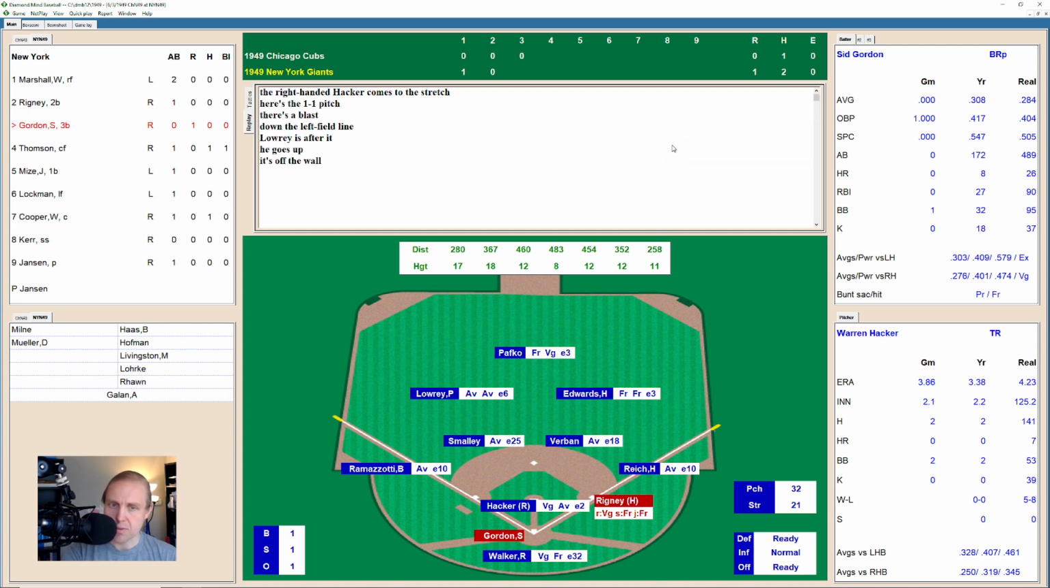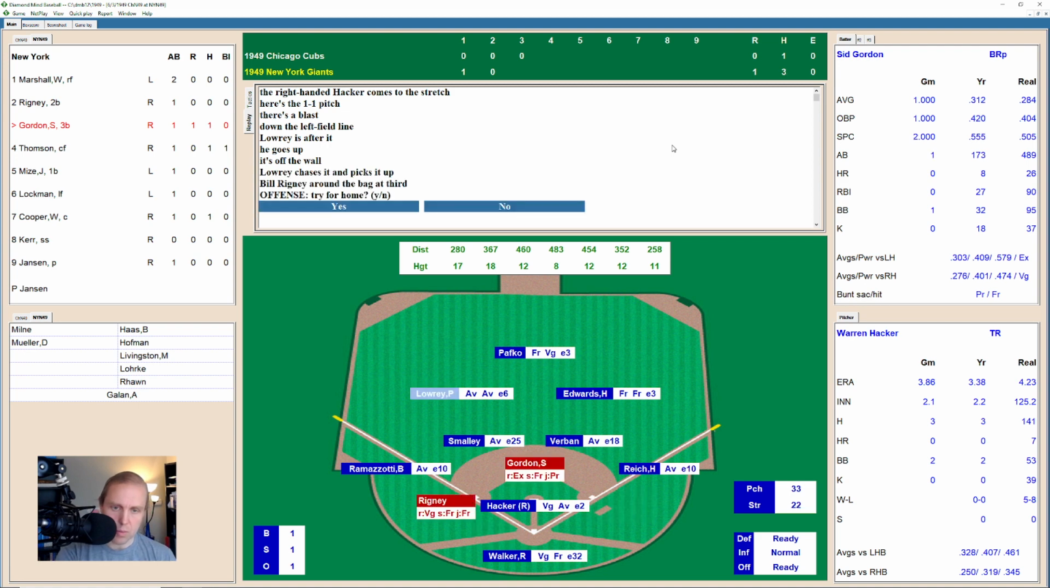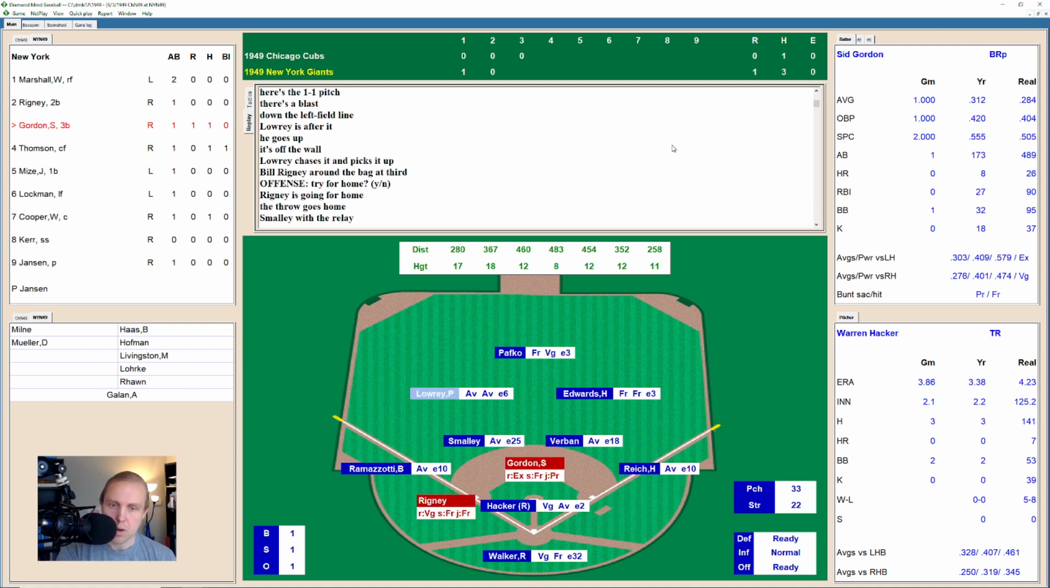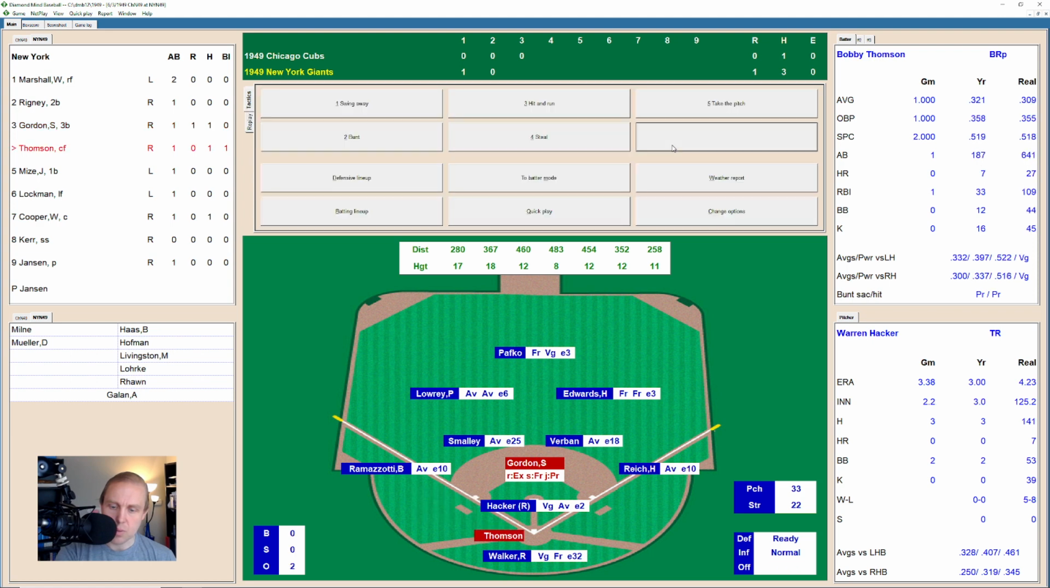There's a blast down the left field line, and that is off the wall. Rigney's rounded the bag at third. We'll have him score. And that's a good throw by Lowry all the way down to Walker, and they tag him out. So Rigney's thrown out at the plate. It's still only a 1-0 game. Gordon stays at second with the double, and that'll bring up Bobby Thompson again.